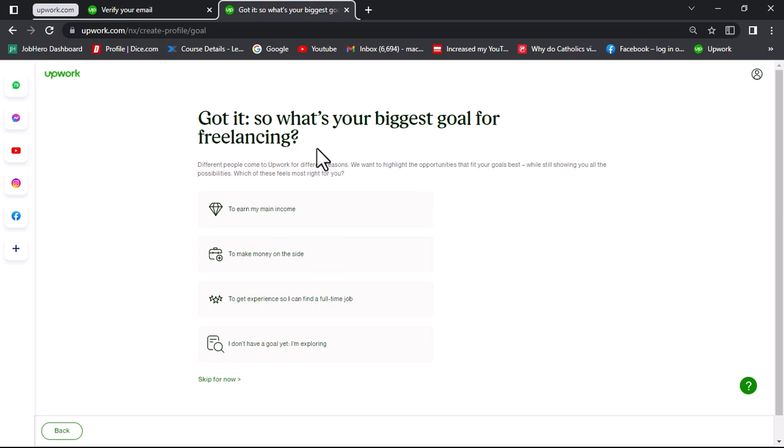So what is your biggest goal for freelancing? All these questions are just basic. You want to use this freelancing as a full-time job, you want to use it as a part-time job, just click as it applies to you. Here it says to earn my main income, to make money on the side, that is a part-time. Here, main income, that's a full-time. To get experience so I can find a full-time job, you can see that. And then I don't have a goal yet, I am exploring. So anything you choose here will not implicate you. And as you can see, you can even skip it if you don't want to answer it.